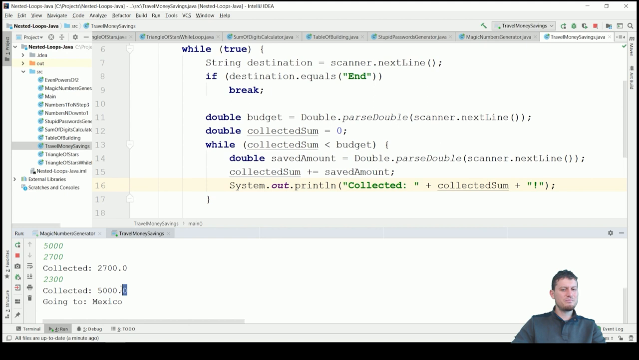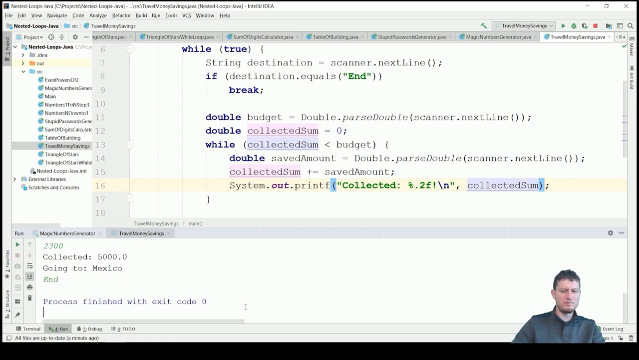Oh, this should be printed with two decimals. It should be like this: percent dot 2f, slash n. And this should be printf. Okay. Finally, I print end, and this will stop.